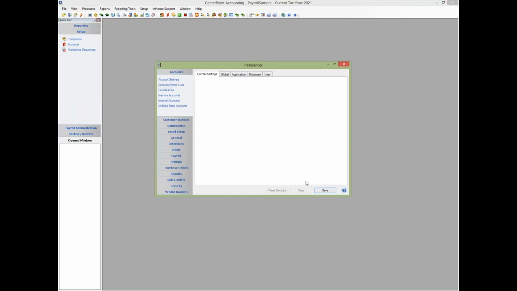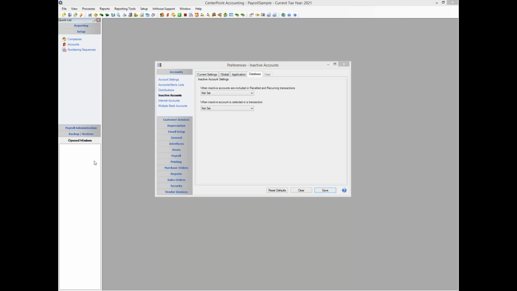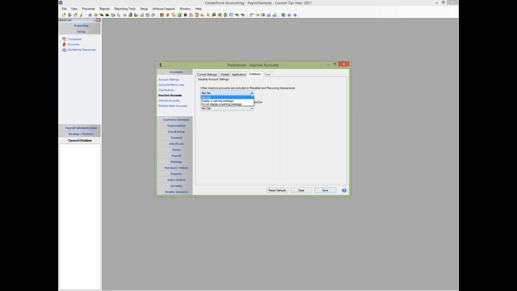Let us exit out of here, and we're going to go back into our preferences, and we're going to now review the inactive accounts. And I'm going to go to the database tab. In your database, if you have inactive accounts and you have a recurring or a recalled transaction and you want it to warn you that you are using an inactive account, you would go into this preference here and drop this down. You can display a warning to let you know that in this recurring or recalled transaction an inactive account is being used, or you don't need to display a warning at all.